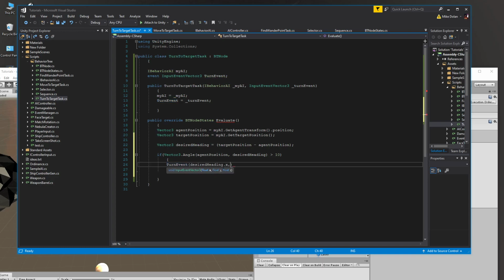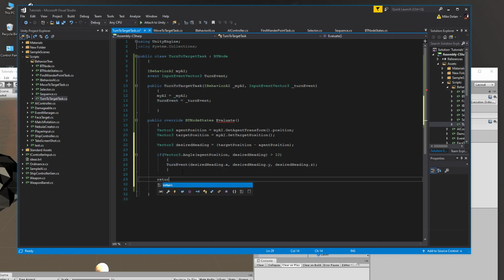Why did I make this a vector 3? You might just want to do a vector 3 here. I don't really remember why I programmed it this way, but we can pass this in here. We're just passing in the turn event that we passed through this constructor. And then we're going to return BT node states.success. And then our evaluate should be fixed.